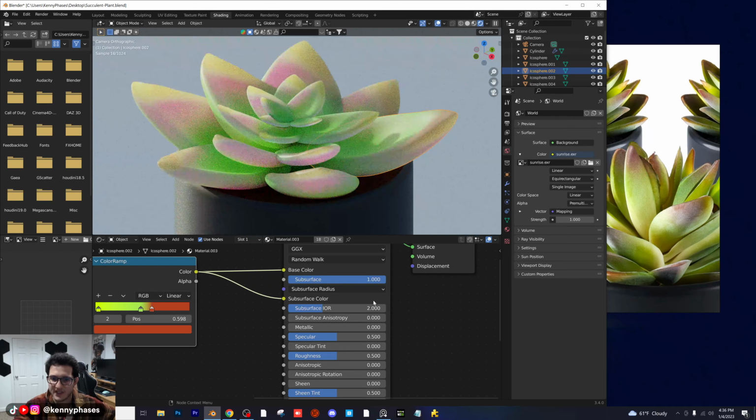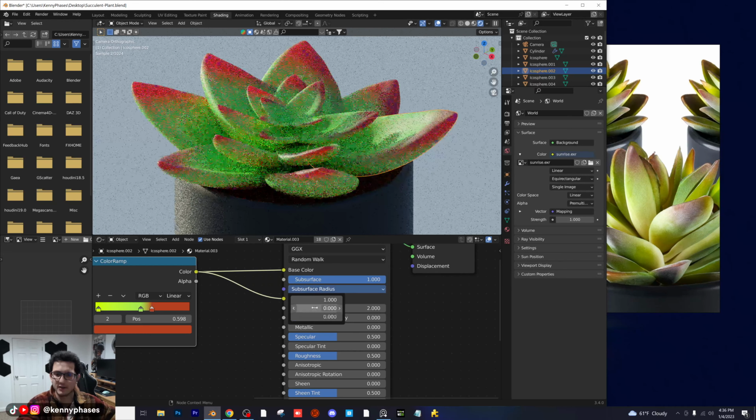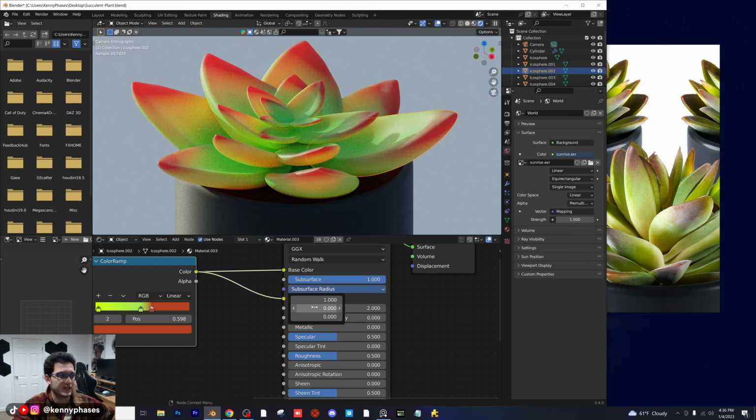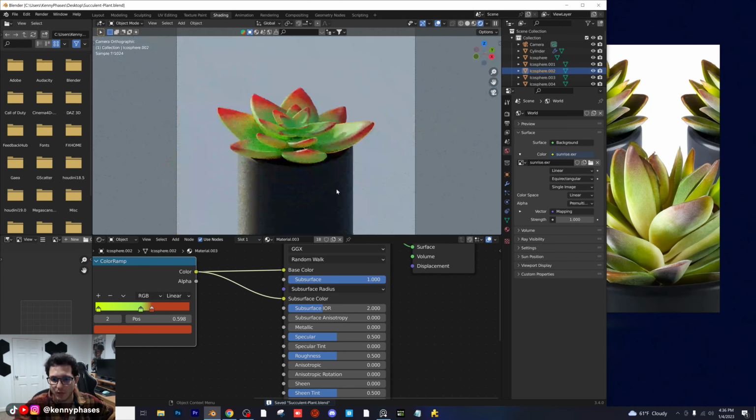Subsurface IOR, I'll set that to 2. And then for the radius, we want to pop this open and test some different values here. I'm going to put 0 for these last 2 values and 1 for this top value. And now you see that this light that's coming through looks super awesome.